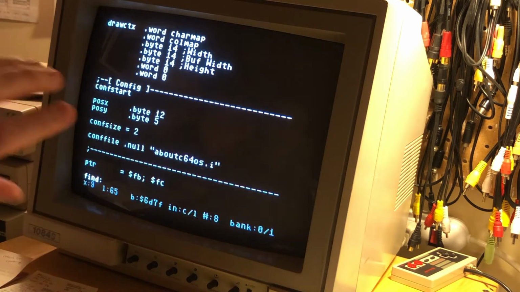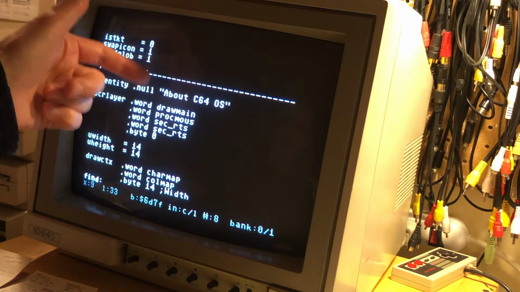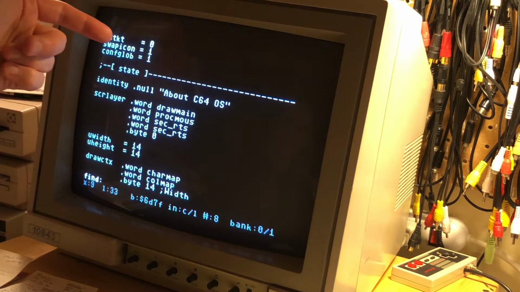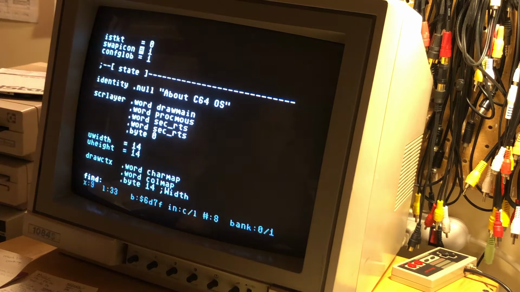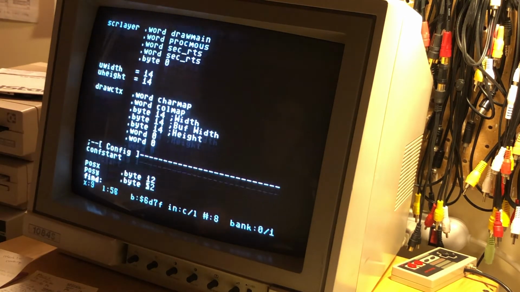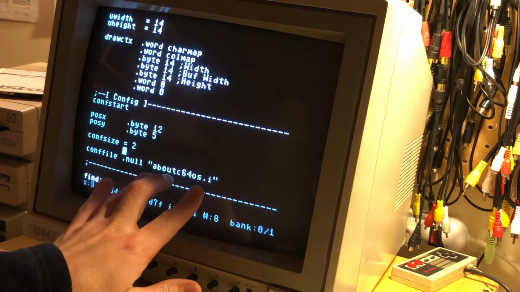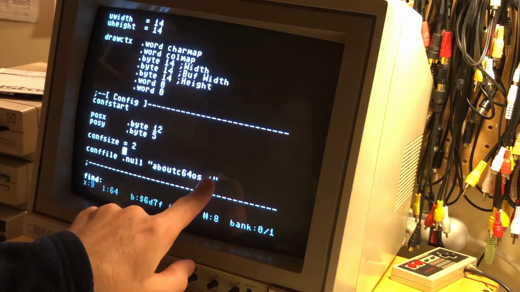I used to have an identifier for the utility, so about C64 OS with the spaces. And then in addition to the identifier, I also had this conf file, which is all lowercase, no spaces with a .i at the end.